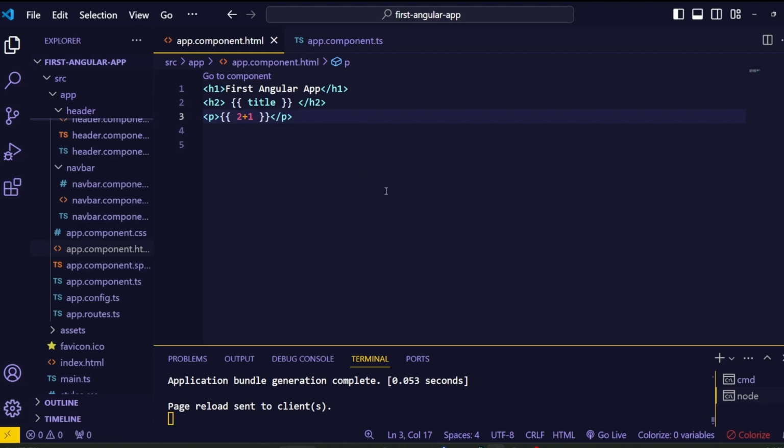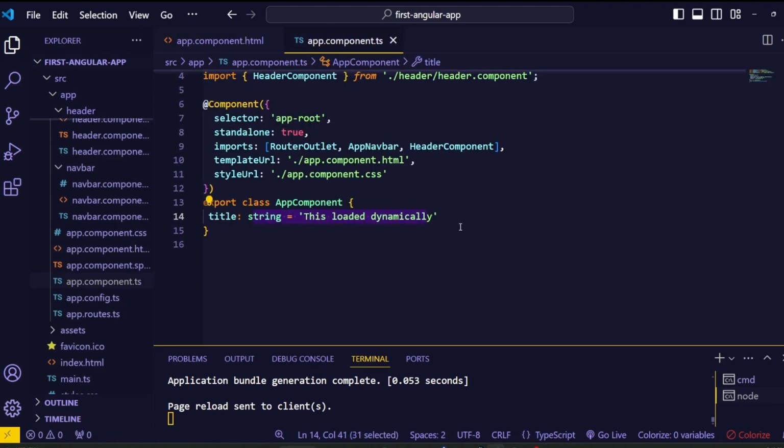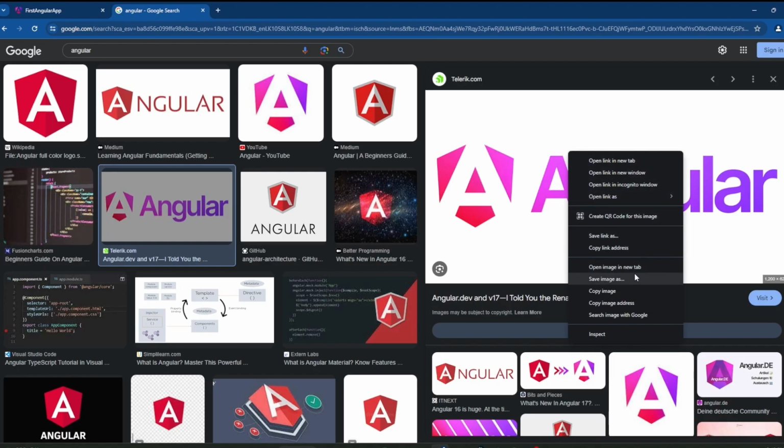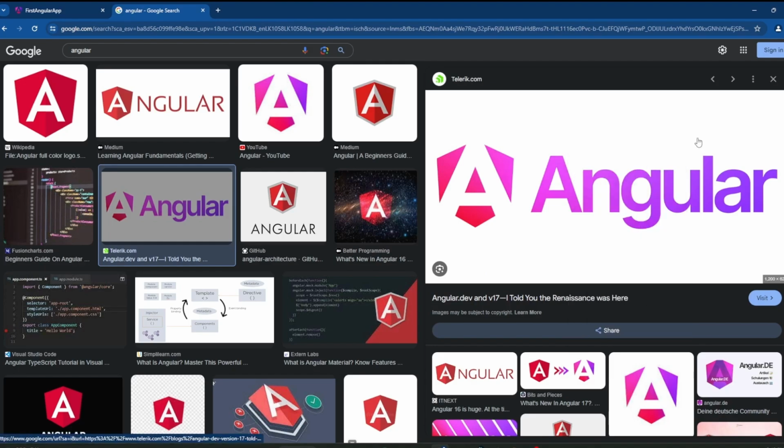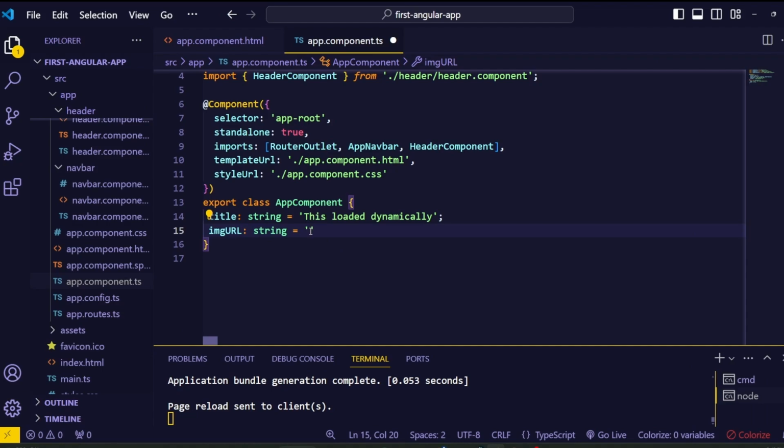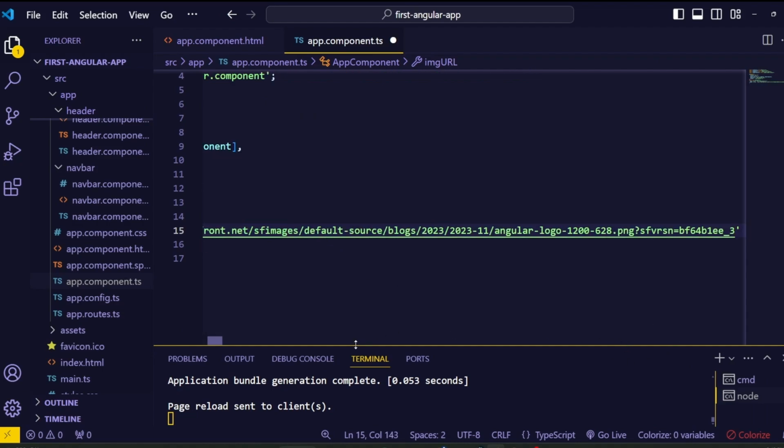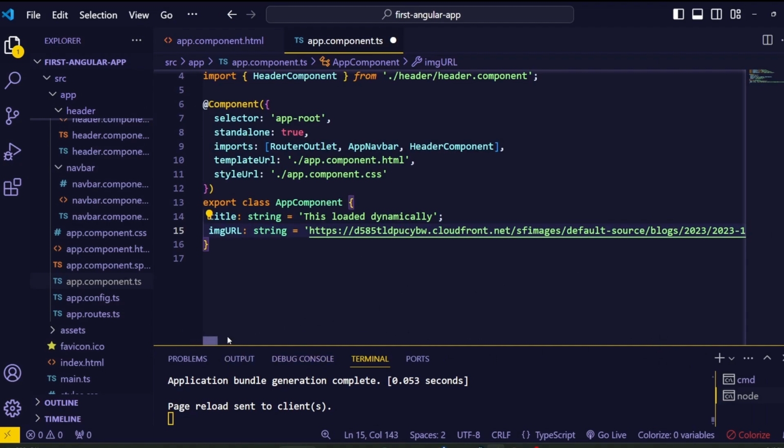First, let's create a variable for this inside the component.ts file. The variable name is something like imgURL, and this type is also string. For this, I will copy an image URL value from Google Images. So copy this image URL and paste it inside this variable value. So guys, now we have the image URL. Now what we have to do is load this image URL inside the browser view.